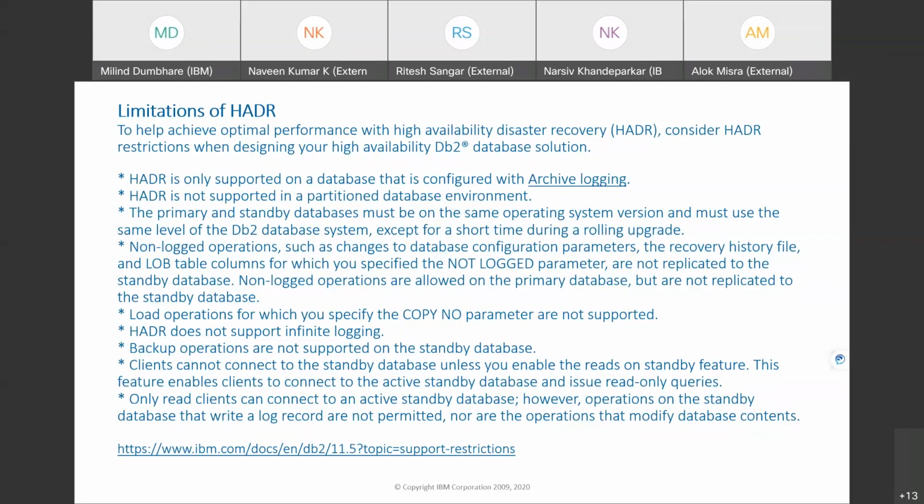Also, you cannot connect to your standby database. You will get an error unless you have enabled read on standby. If you have enabled the read on standby feature on your standby database, then you can connect, otherwise not.